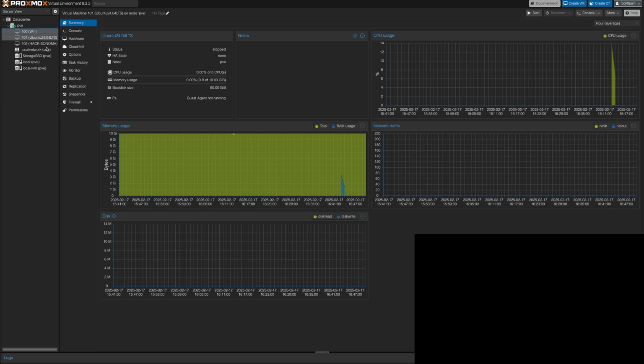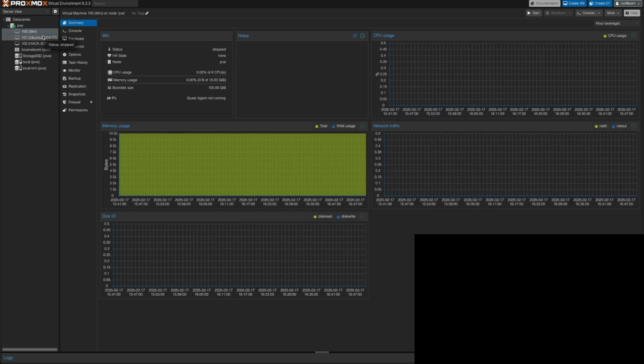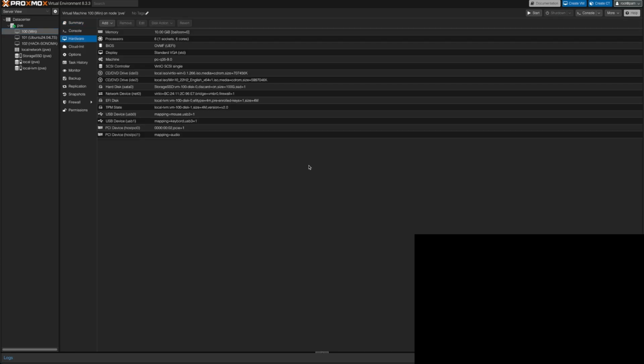So I set up a Windows VM. The numbers are out of order because I tried a bunch of different things previously. So the Windows VM, downloaded the image from the Windows website, set it all up. Here's the hardware configuration as it sits right now. And I say right now because I tried numerous things.